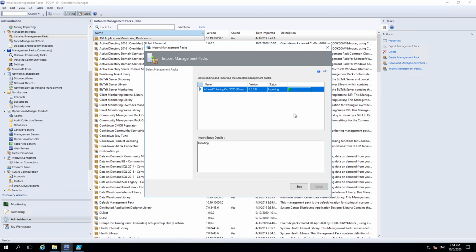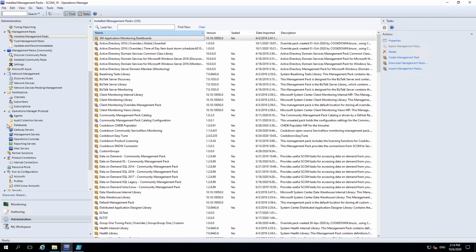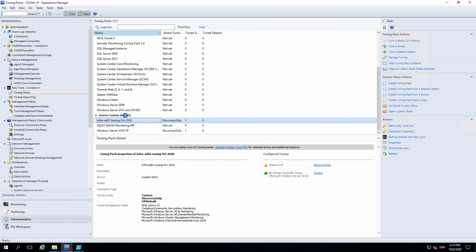Then it will appear in EasyTune and we'll be able to see all the other things we can see in EasyTune based on the overrides from this pack. There we go. So I've just gone back in here and I've hit refresh and I can see that discovery only global level is now set.